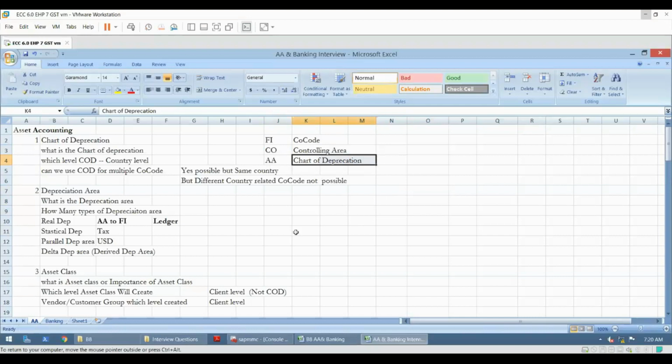First of all, what is the chart of depreciation, and why is it used? Please make a note. First of all, it is represented at country level. The chart of depreciation is a default one, and we need to copy it. Each country can have its own chart of depreciation. Why is it created country-wise?